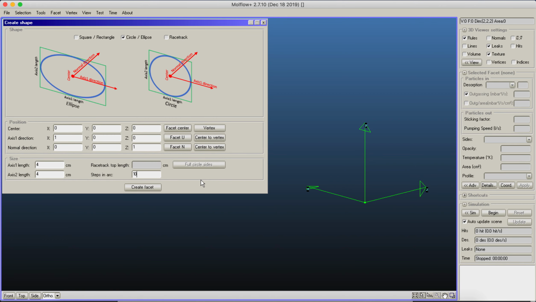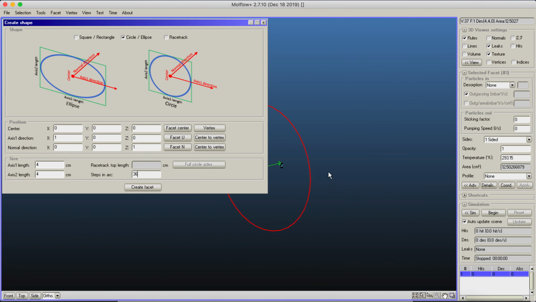And finally, he's asking us how many steps we'd like to do. So here you can choose how fine you'd like your geometry to be. I will put 36. It means that we make a total rotation of 360 degrees, and every 10 degrees there will be a step. So I'm clicking on Create Facet. I'm zooming out a little bit, and here you can see the facet that he has created.